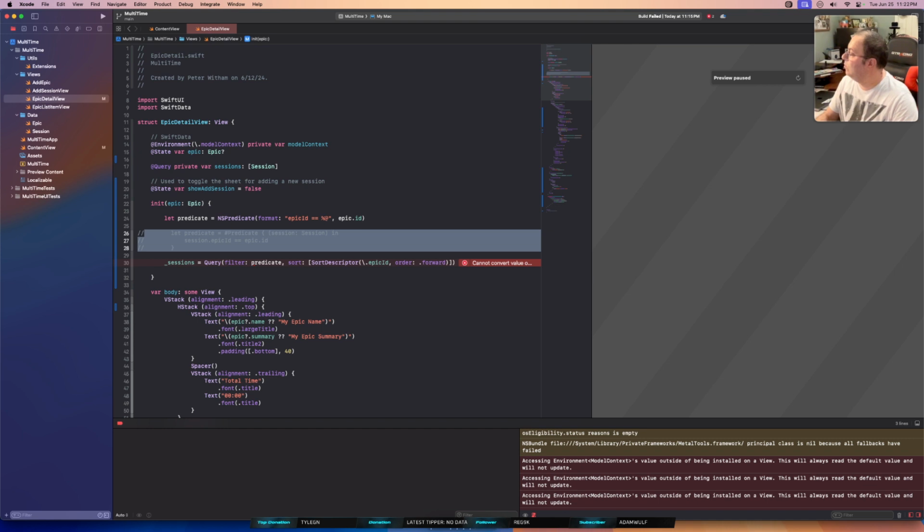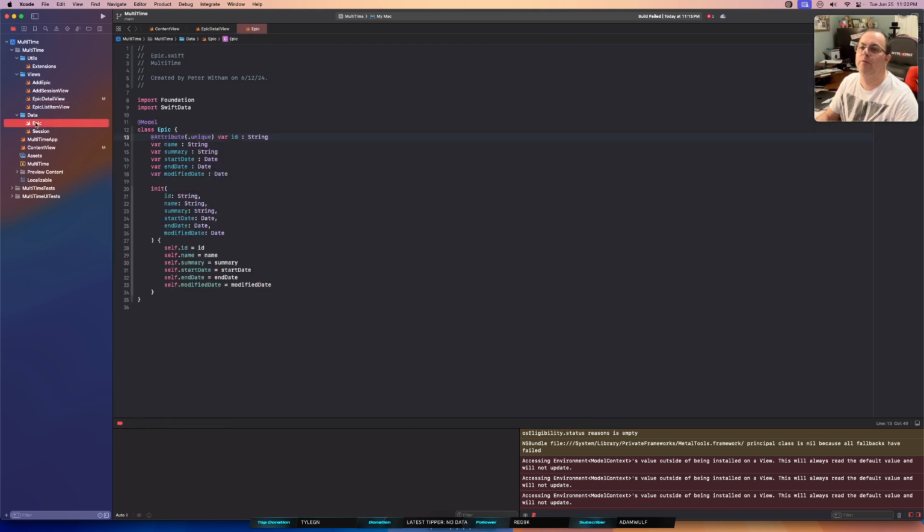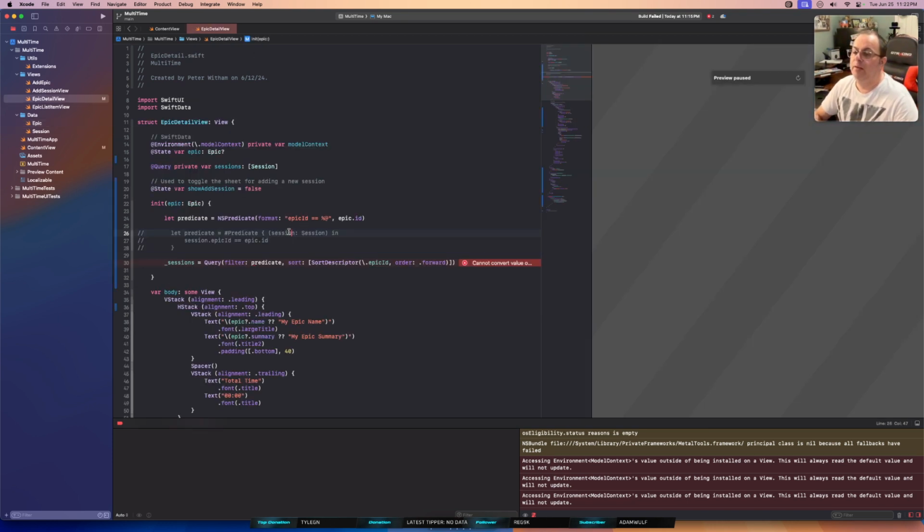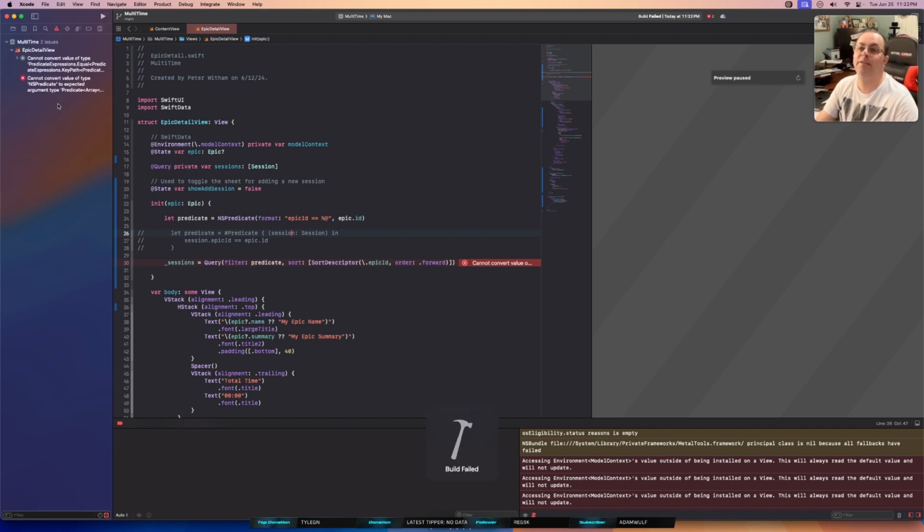Epic ID also a string? Actually, it should be. Hang on, I think I just showed that, but yeah. See? It's a unique string for what it's worth at the moment. Yes, it's a string because I enter it. I'm going to try this, see if it builds. It didn't. Okay. Same problem.